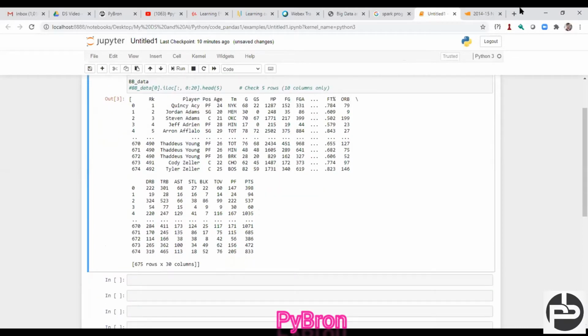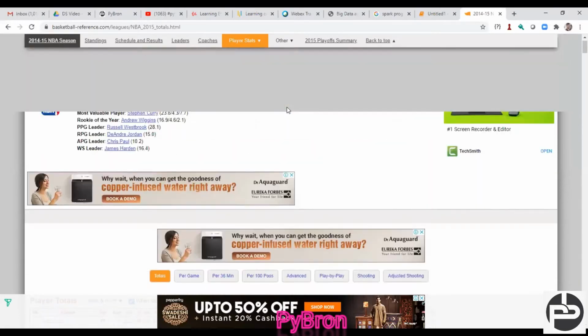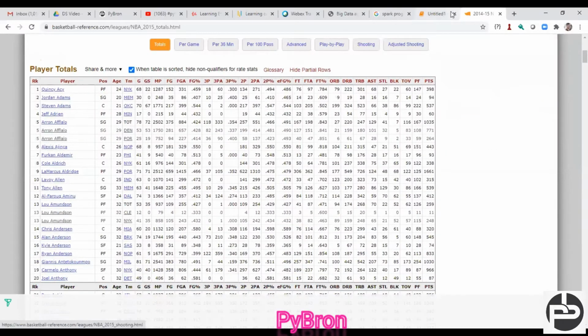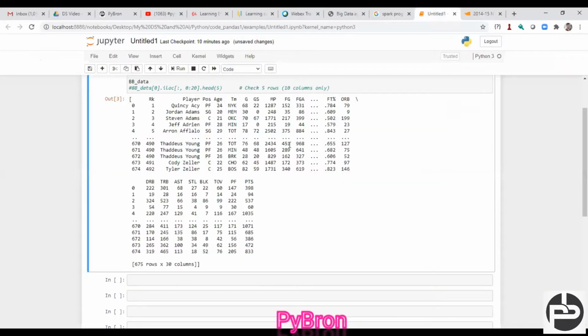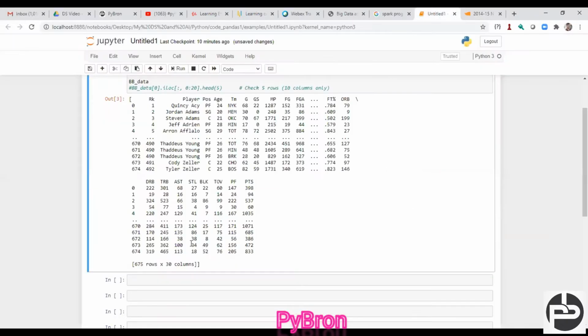You can see whatever data is present here in tabular form, you can read. In the case of pandas, you can read only the data which is present in tabular form. If you want to read data like this basketball page, you cannot read it with the help of pandas. For that, there is a different library that we will see later on, Beautiful Soup. With that, we are able to read the data.